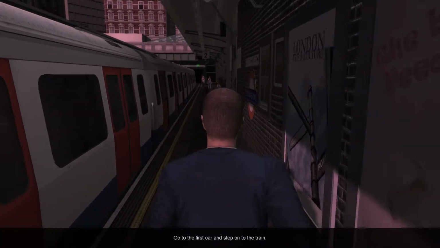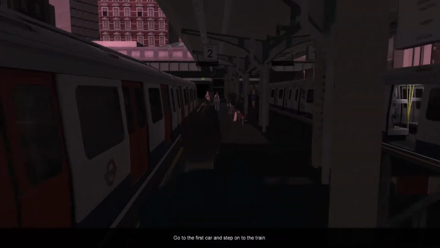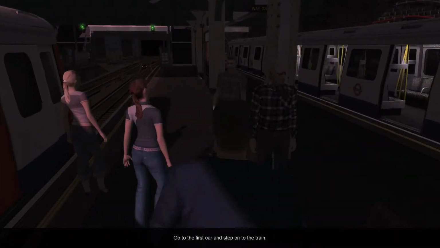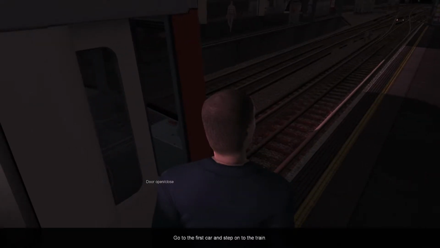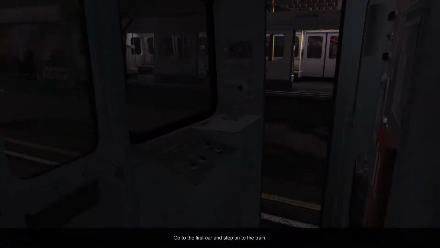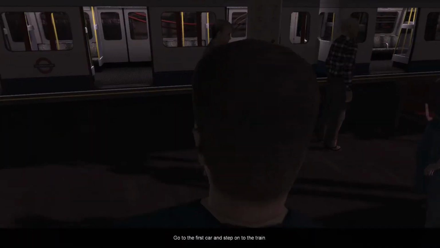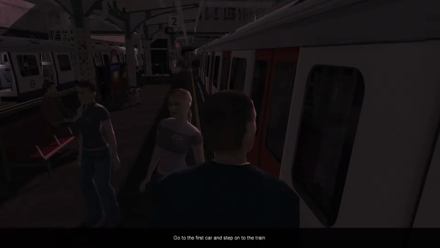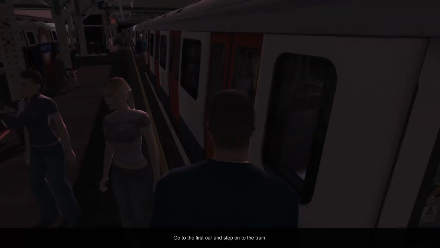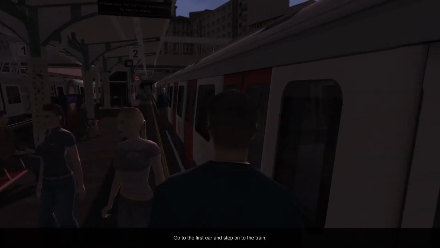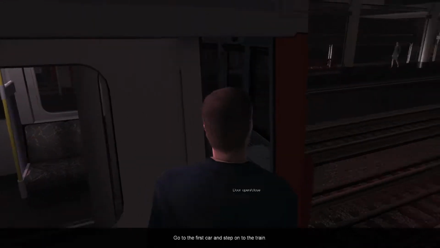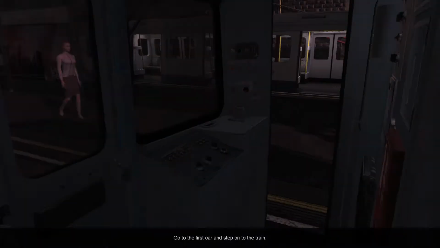Well, let's see if I can open the doors this time, or if we really have to wait for him. Let's see. Okay, nice. This time I can open the door. Let's just wait for him, because he will give us instructions on how to proceed and how to set up the train. So, okay, let's go. Let's sit and wait.